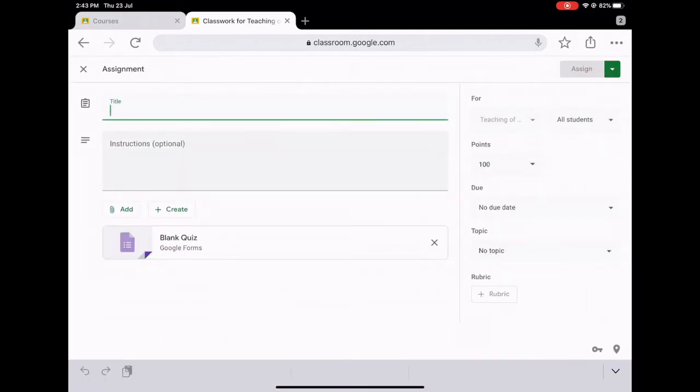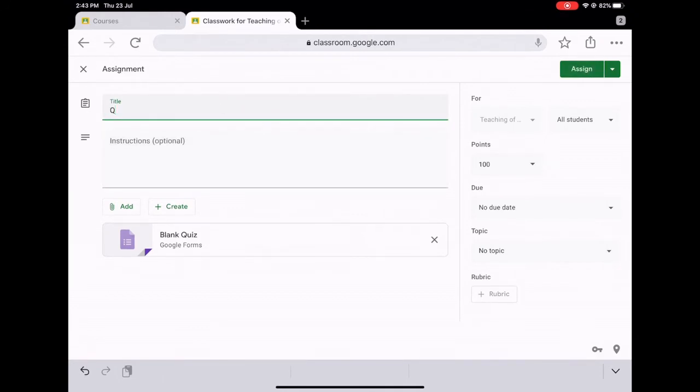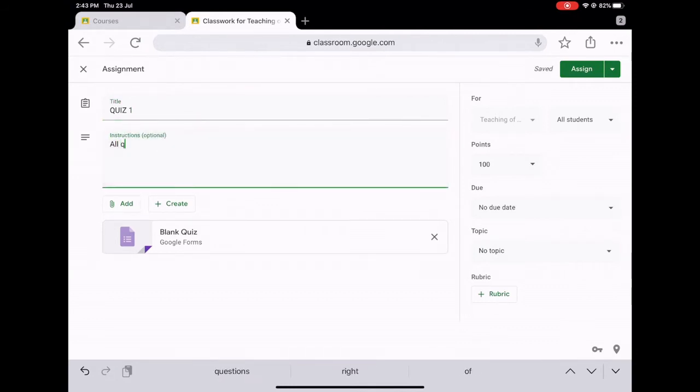Now we'll write down the title. So it is quiz 1 and instructions are optional. I'll write down all questions are compulsory. Now you can see here a Google blank quiz with Google Forms. So I'll click here.